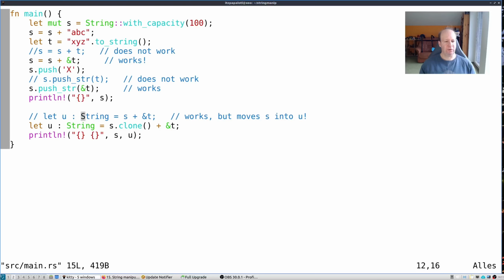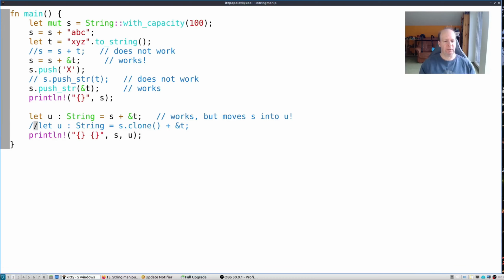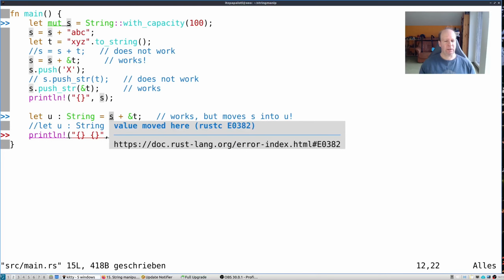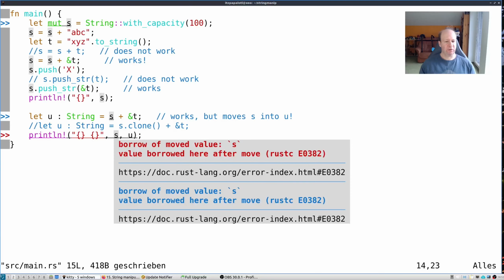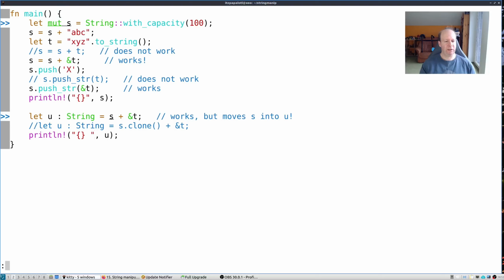So what's behind this? If I do this here, I take a new string variable, u, and assign to it s plus ampersand t. Notice that the value of s is moved into u here by definition. Therefore, I can no longer use s down here. So if I remove the printing of s here, it compiles. But if I want to continue to use s, then I have to do something else.